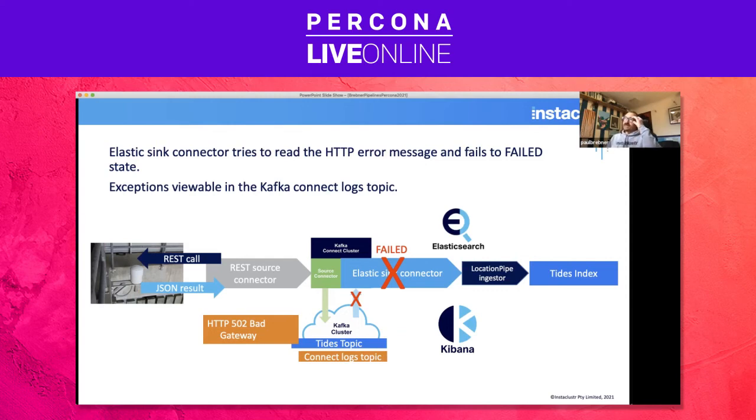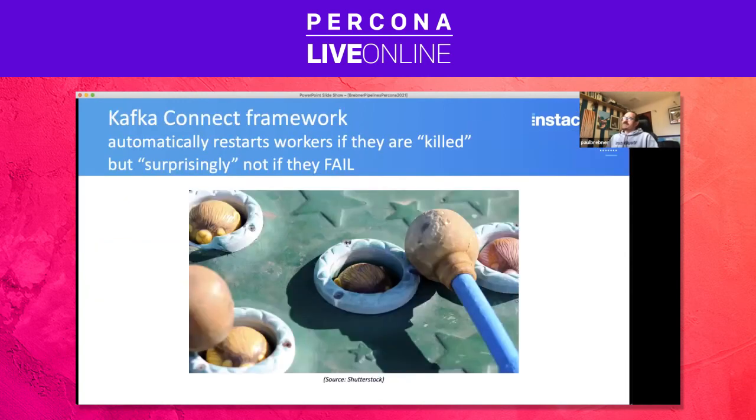Luckily, with our system, the exceptions are viewable in the Kafka Connect logs topic. So I was able to diagnose this. So this was a bit surprising. I'd done some testing of the Kafka Connect framework before, and I had found that it does automatically restart workers if they are killed, like if you actually kill them on purpose. But surprisingly, it doesn't restart them if they fail into a failed state.